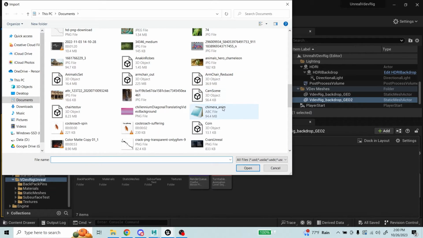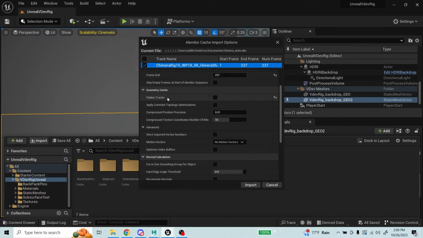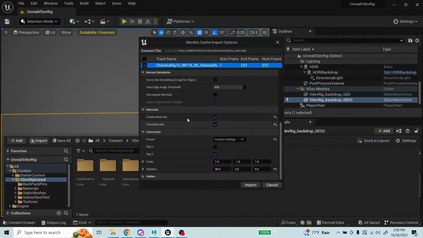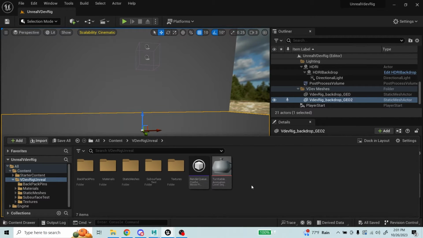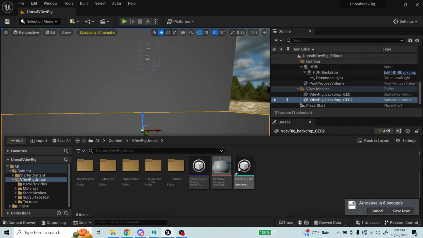Go to Import and select your Chimera right there. As you can see, we have our Chimera with our start and end frame from 0 to 237. We want to make sure flatten tracks is off again, and then Create and Find Materials, have everything set up. Now we can import. The import process is going to take a little bit of time because it's loading in all of your animation, but once it's done, you'll see your asset appear in the Content Drawer. And there we go. We have our animation right here, all ready to go.